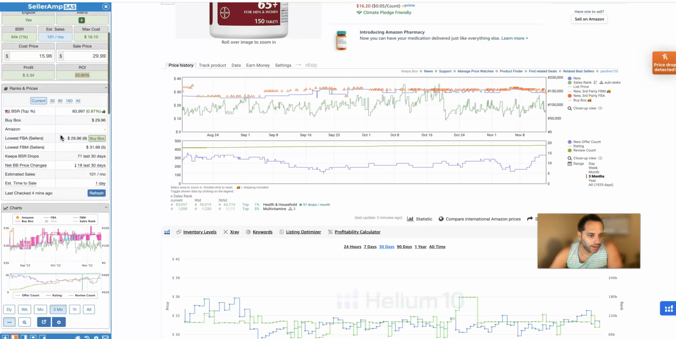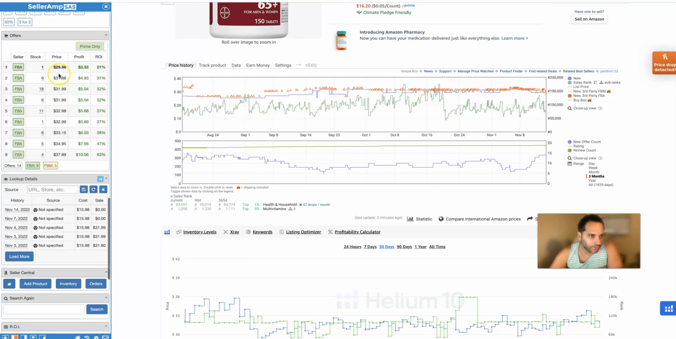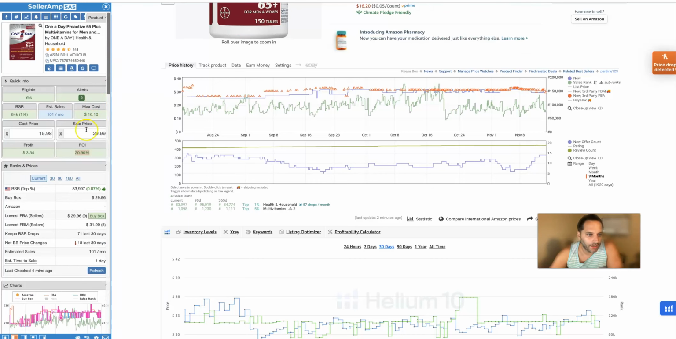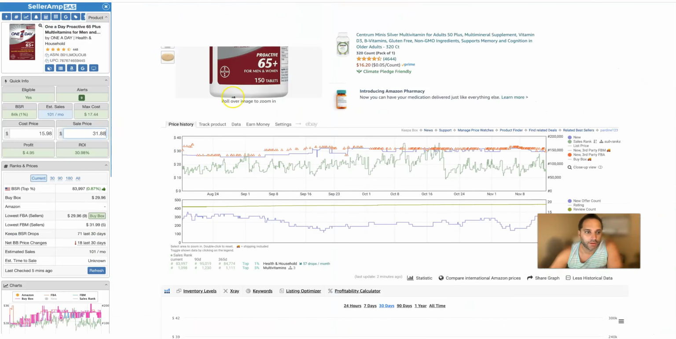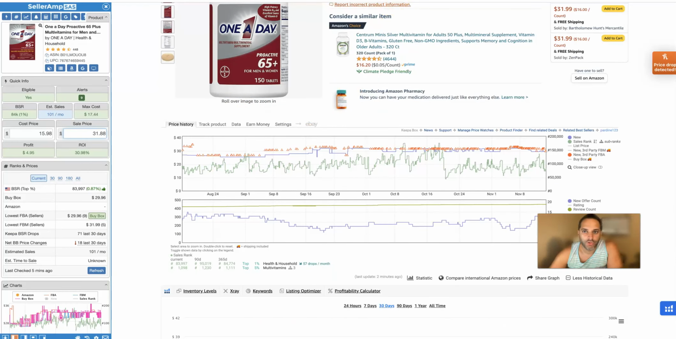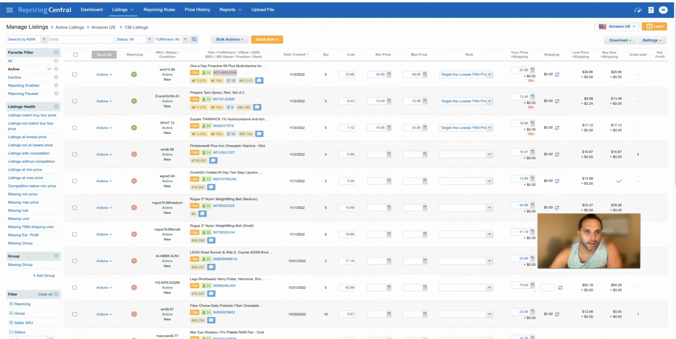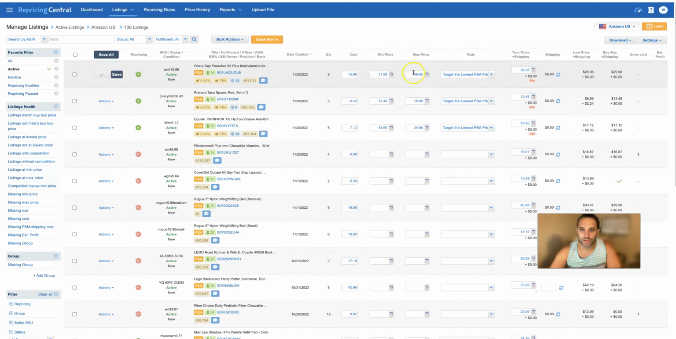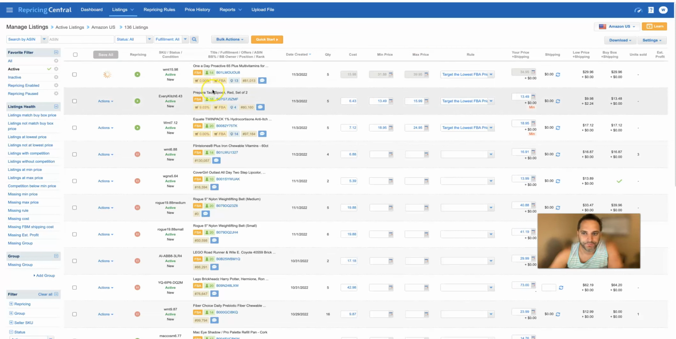So let's go ahead and drop this price down to $31.88 and see where we're at there. At $31.88, I am more than happy with making 30%, $4.95 on a $16 product. So we're going to go ahead and drop it to $31.88, and we're just going to leave our max where it is. Once you do that, you're going to go ahead and click save.